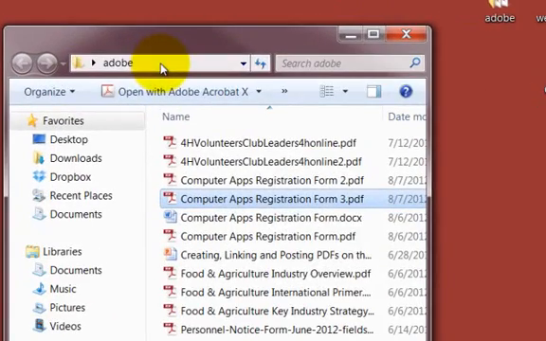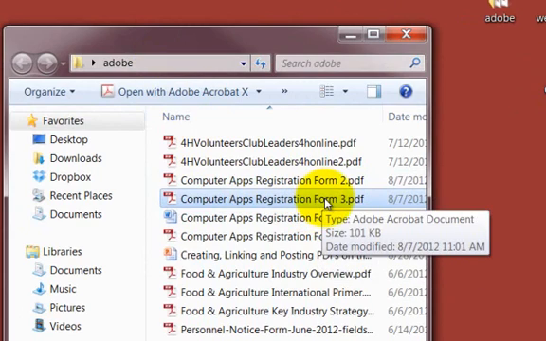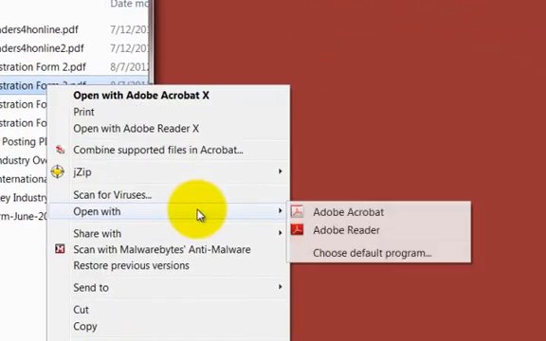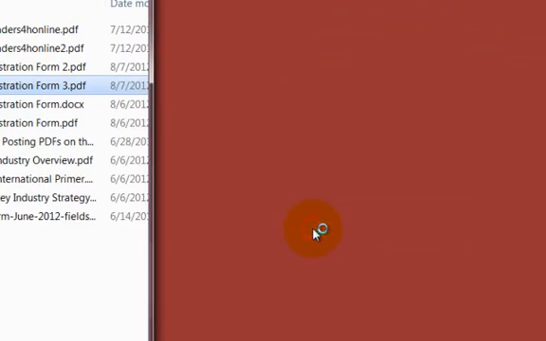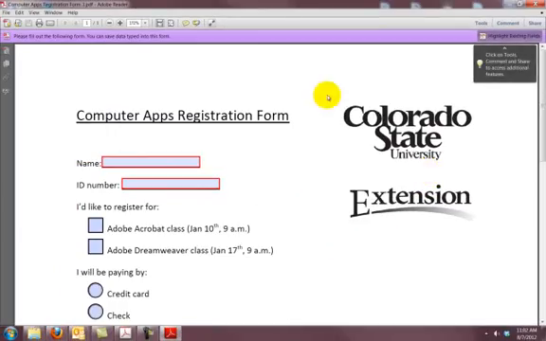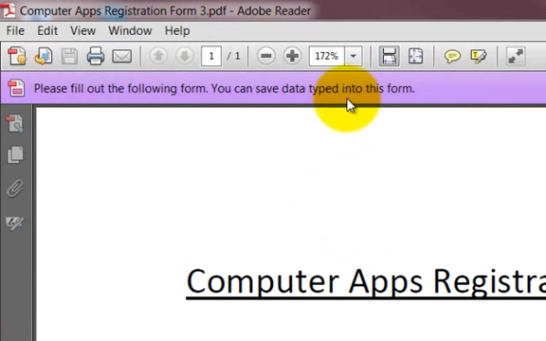So we're back in our Adobe folder. This is the latest version I saved, the reader-enabled one. We'll right-click, and this time we'll open it with our Adobe Reader. And look what it says at the top now. Please fill out the following form. You can save data typed into this form. And again, this is using the free Adobe Reader and not Acrobat.